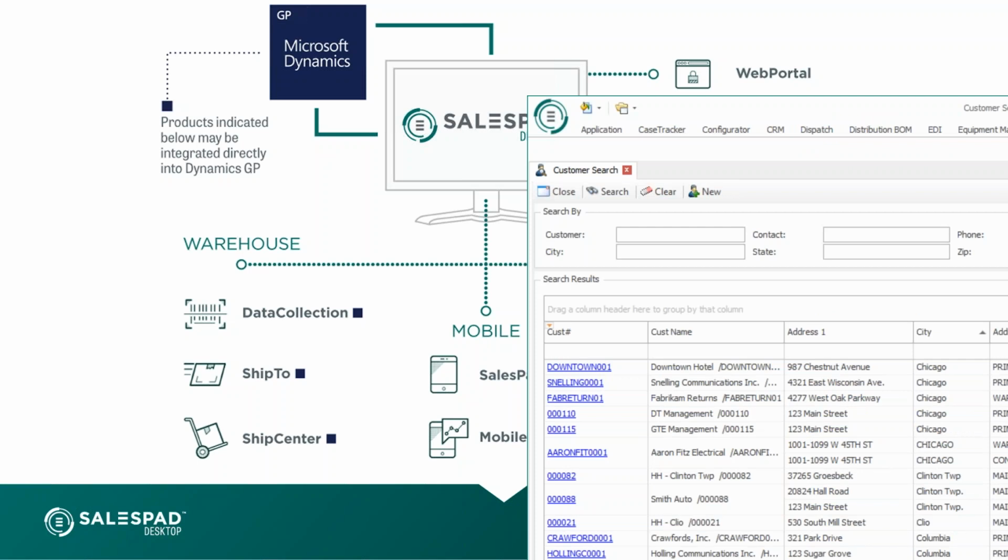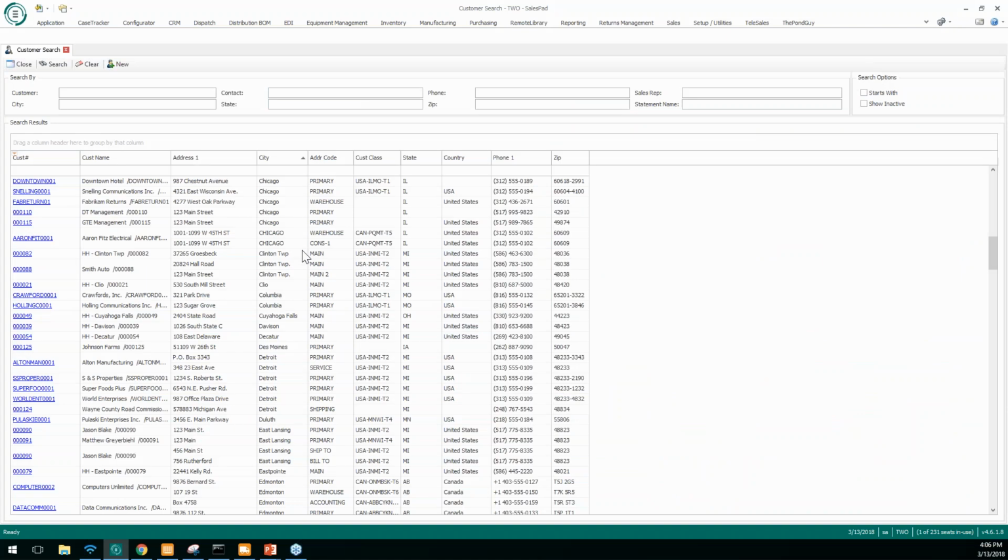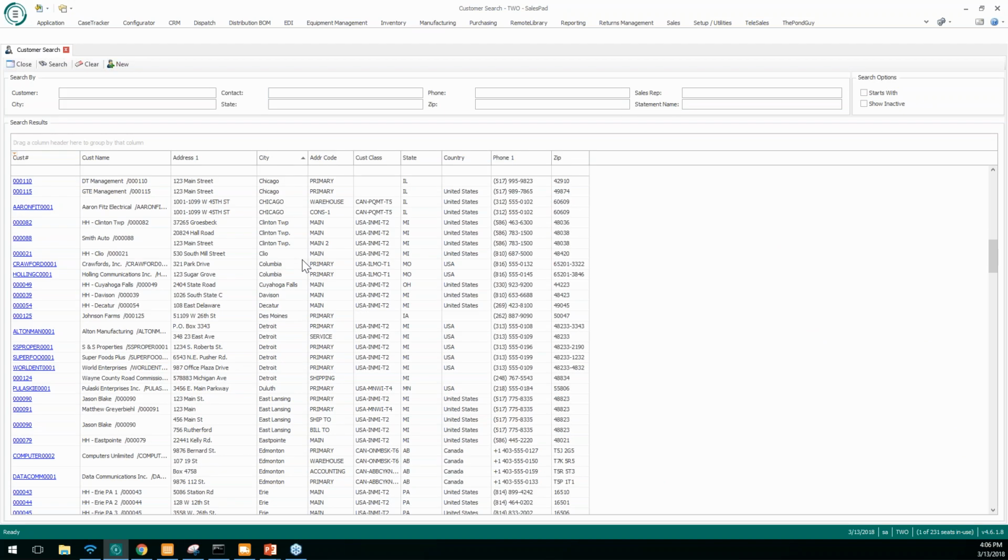This first screen that you're seeing here is the SalesPad desktop application, and I have my customer search grid. Like I said, this is a direct integration to the same database, so all the customers you would see in GP, you're now seeing here. It's just a different interface to access the same data. With our customer search grid, there are a number of functions built in to make finding a record very simple, even if you have just partial bits and pieces of information.